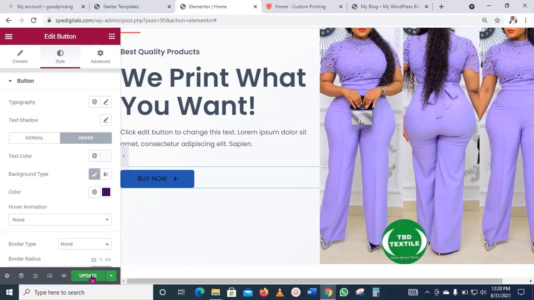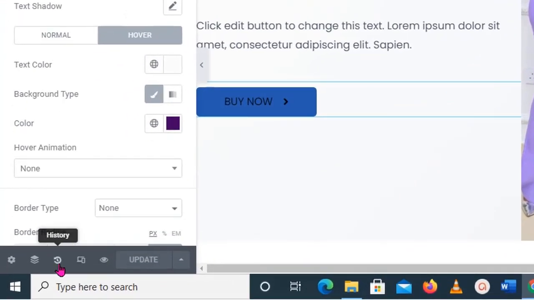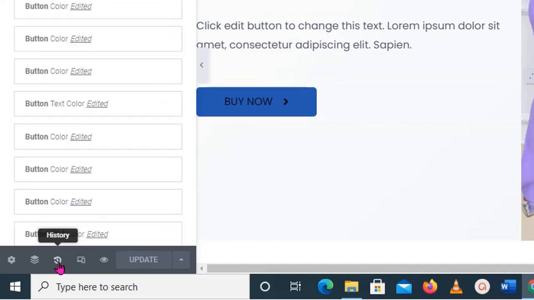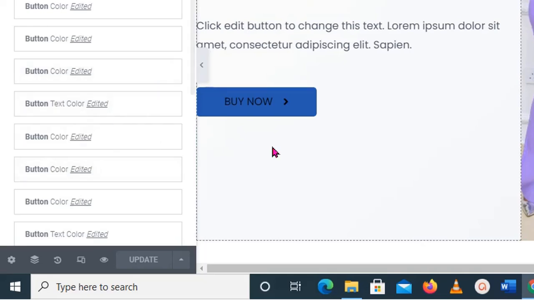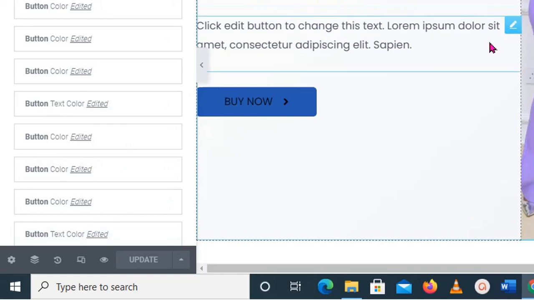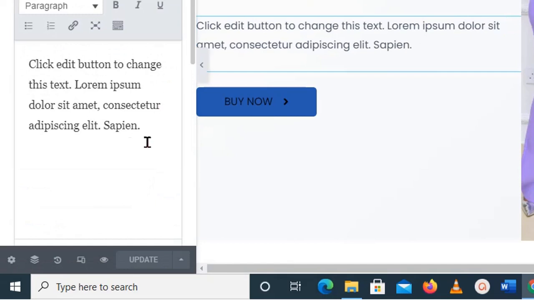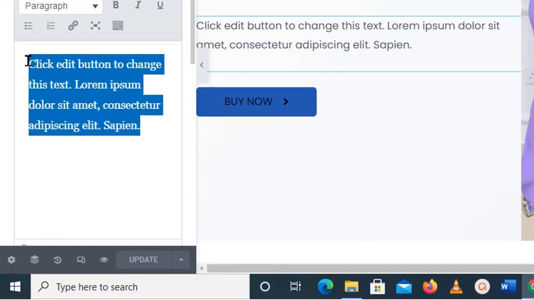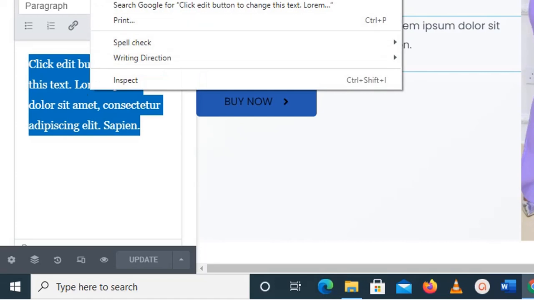We are done. Please endeavor to update your work. Once you do something, just update it. And if by any mistake you make a mistake, just click on this history. You can see all the edits I've been making are actually here. Just select any of them and it will take you back. So I'm going back to where I was. The next thing you need to do is click on this to edit the text. Let me just copy and paste.